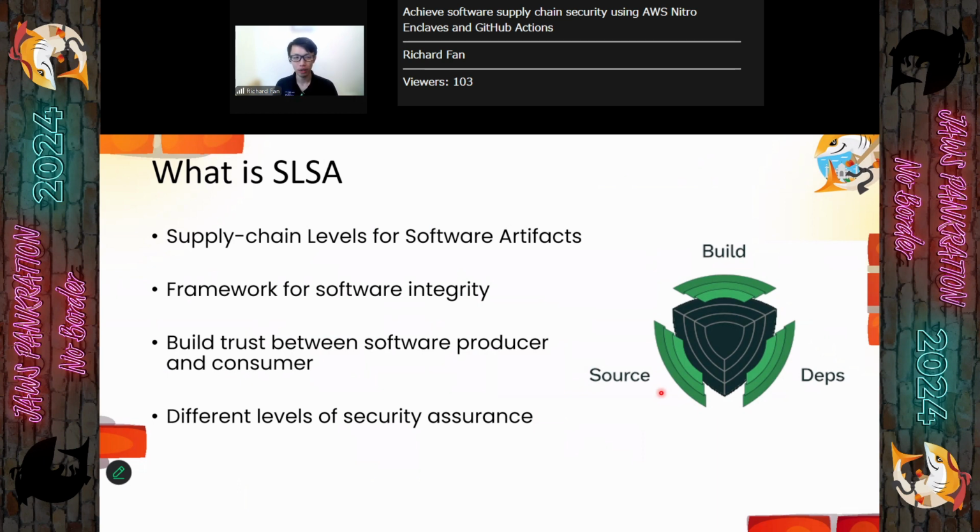So today I'm going to talk about a framework called SLSA. It is Supply chain Levels for Software Artifacts. It is a framework guiding us on how to make sure the software integrity. How do we ensure our software from the source code to the software the customer is using is the same one?